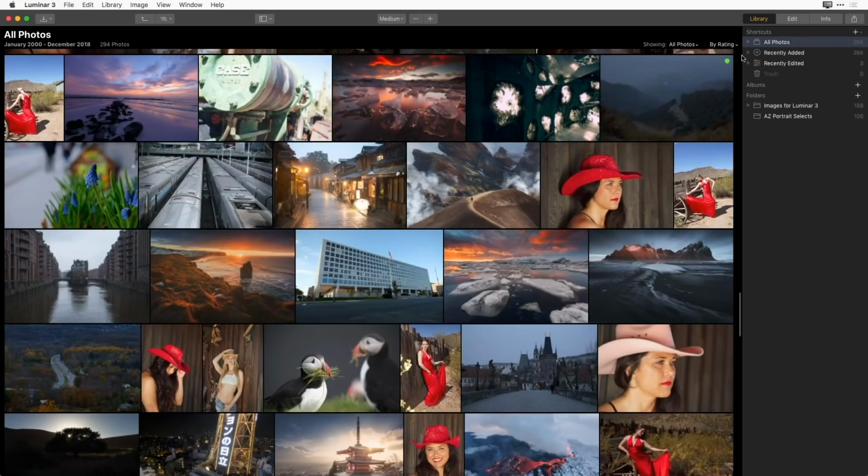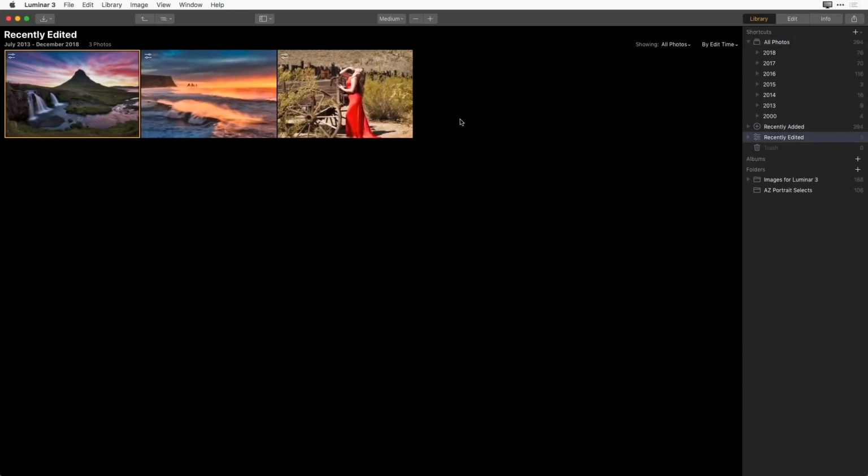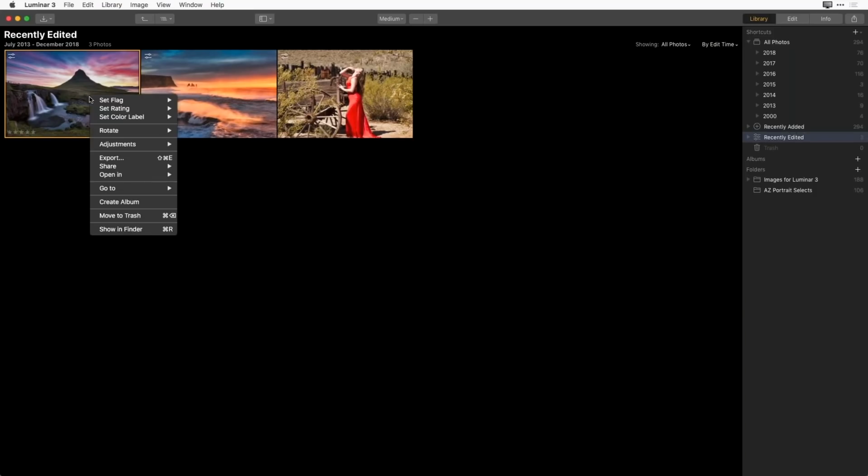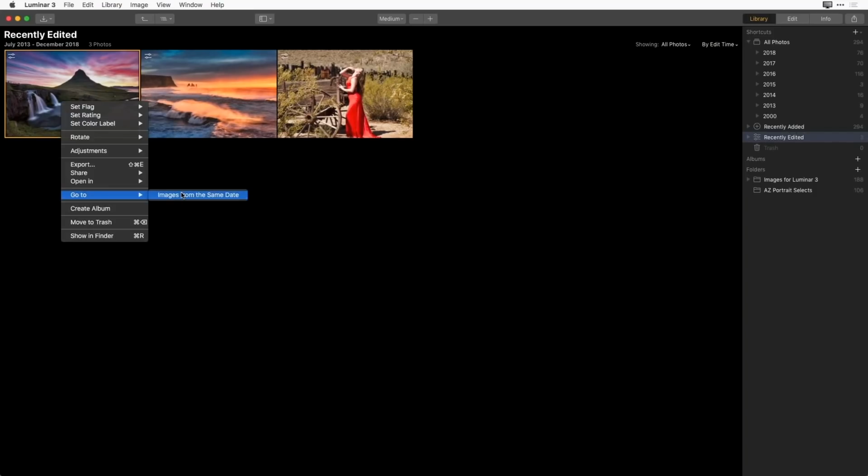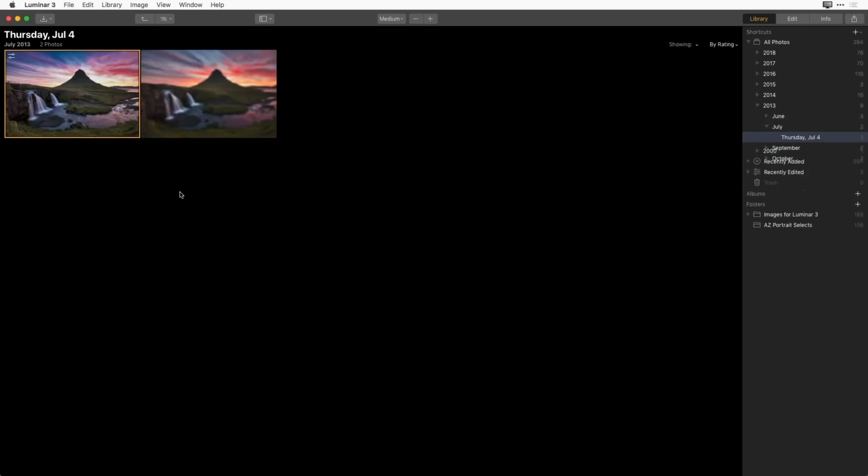So I can't find this, or can I? So I'm going to go up here under All Photos, and I'm going to actually go to Recently Edited. So these are the ones that I've played with. These are the ones I've made changes to. And I'll simply right-click on this, and what I want to do is go to Images from the same date. So perhaps I have other images that I shot on this same date.